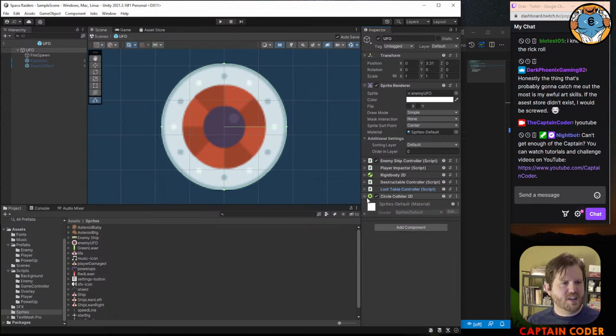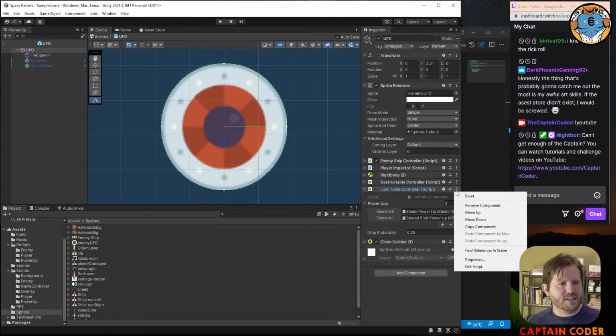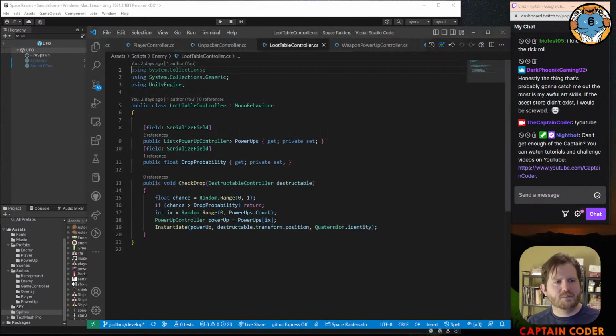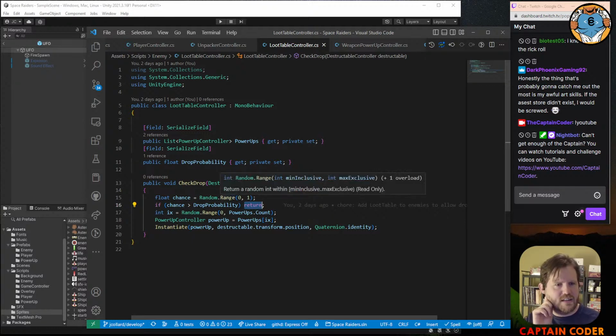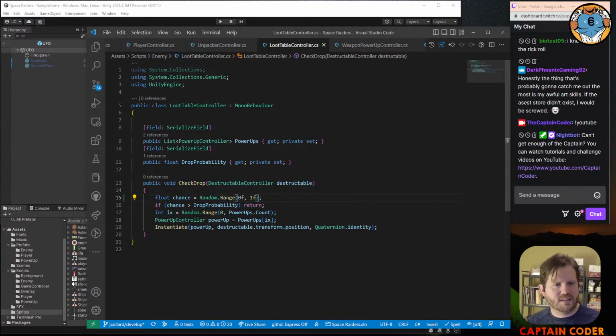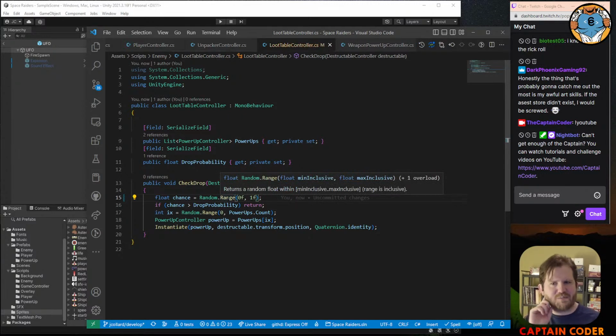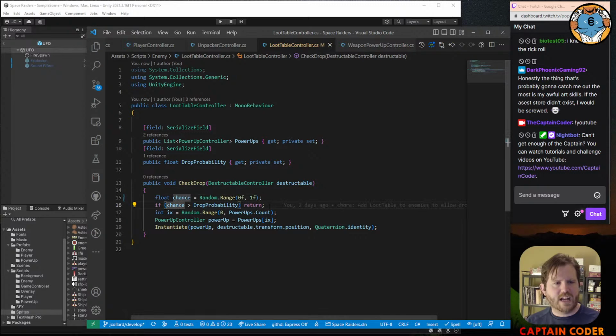But who knows? There's a bug also in my loot table. The drop probability is just always happening. I'm going to look at that. If chance is greater than drop probability, return. Something's going on with that because my enemies always drop. Is this returning an int? Oh, that's what it is. I want this to return a float. There we go. That should fix my drop probability. It was always dropping because it was always basically 1 or 0. Yeah. So now if we're above that. All right. So now we shouldn't get drops every time.